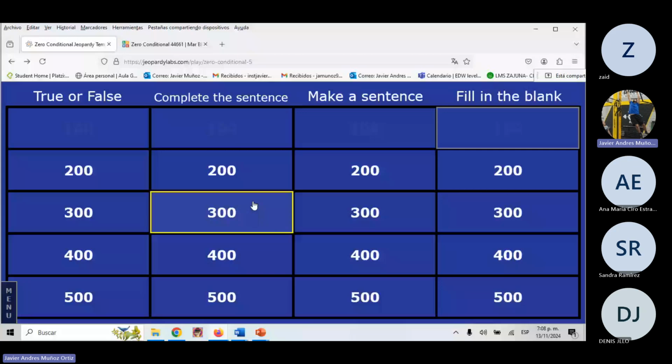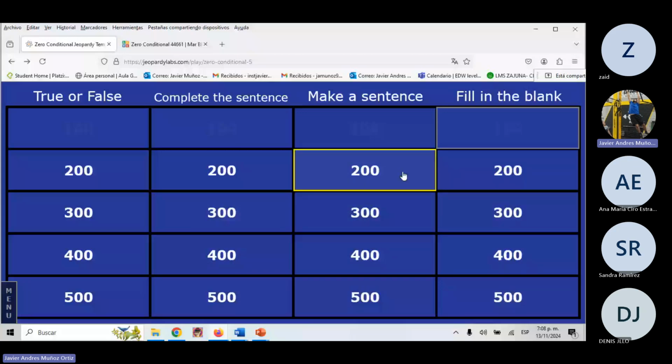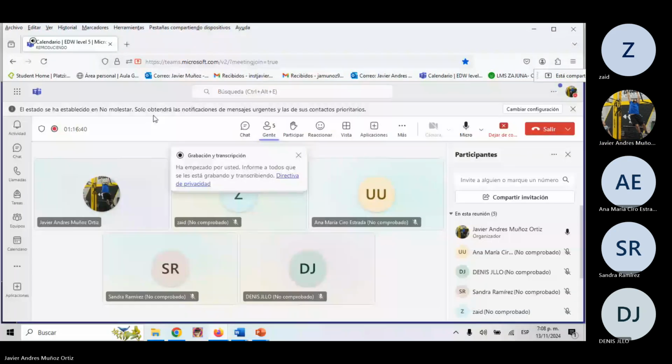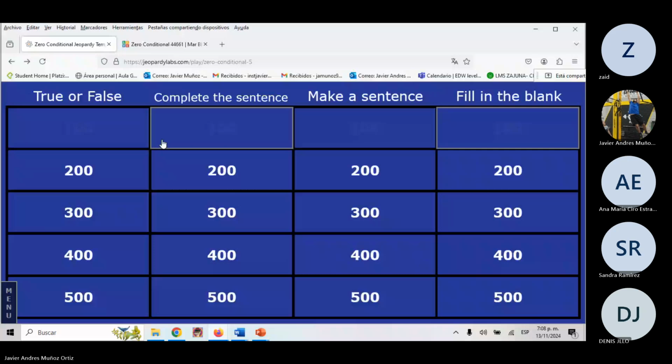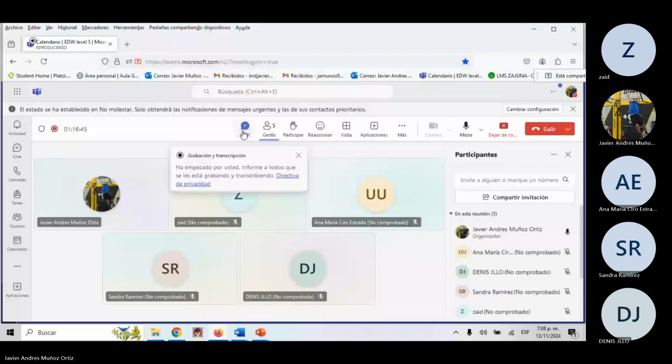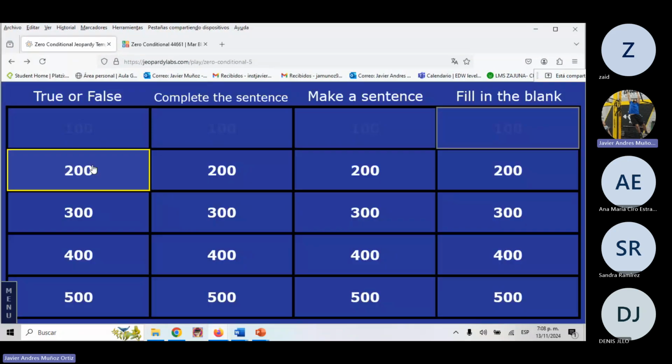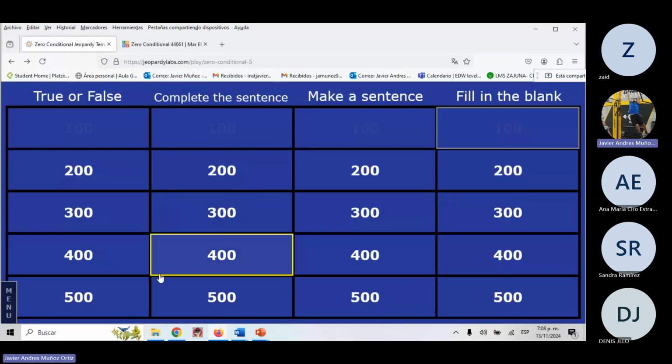¿Vale? So, Anna, what do you choose? What do you want to choose? Fill the blank, make a sentence, complete the sentence, or true or false? True or false? I don't know if you're typing. Okay, true or false? 200, 300, 400, or 500?